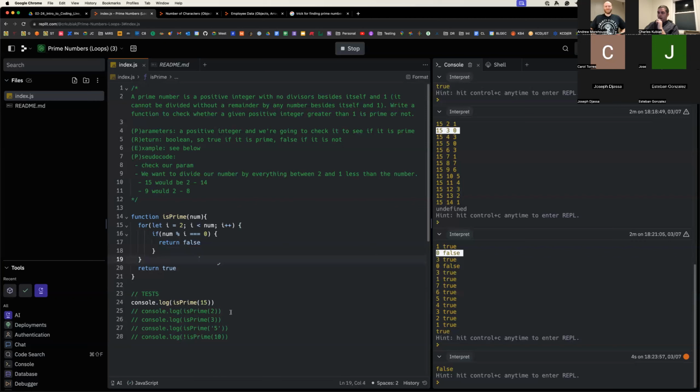And now with 2, isPrime(2), because we're starting with i being 2. So num is 2, i is equal to 2, while i is less than num. So this is already not true, because they're going to be equal to each other. We're not even going to do the for loop, and we're just going to return true.